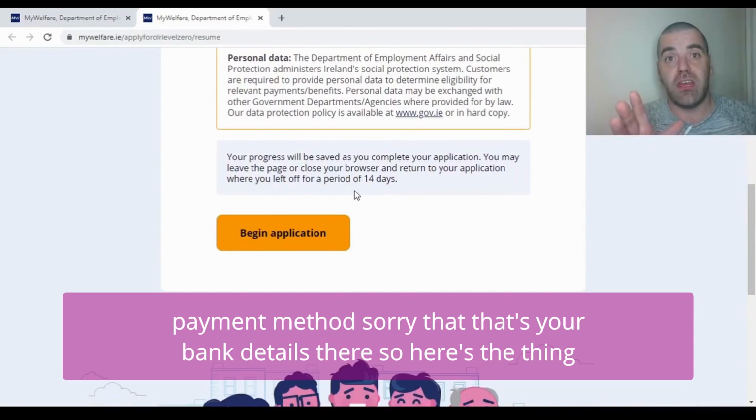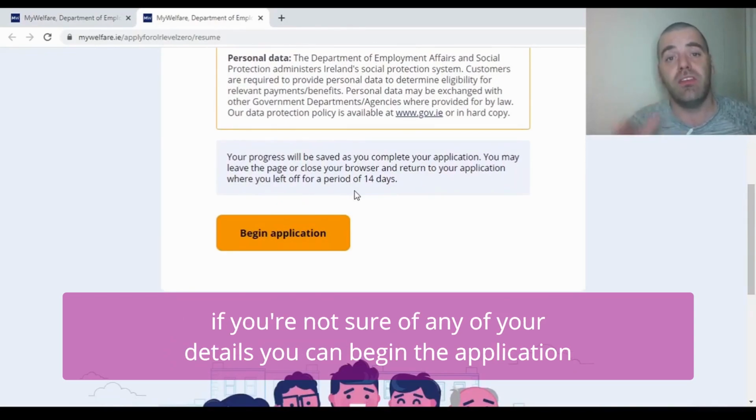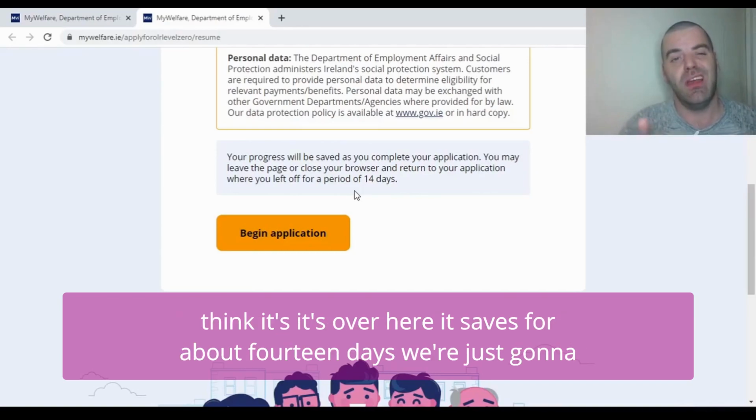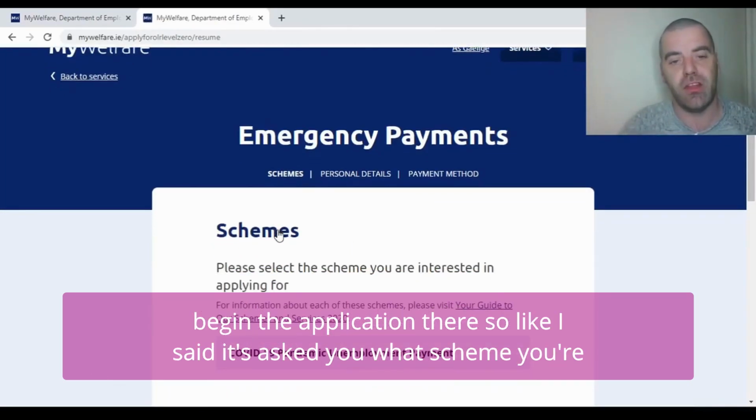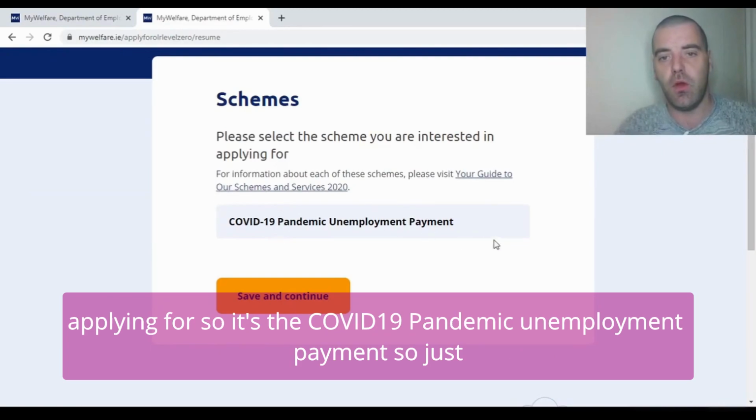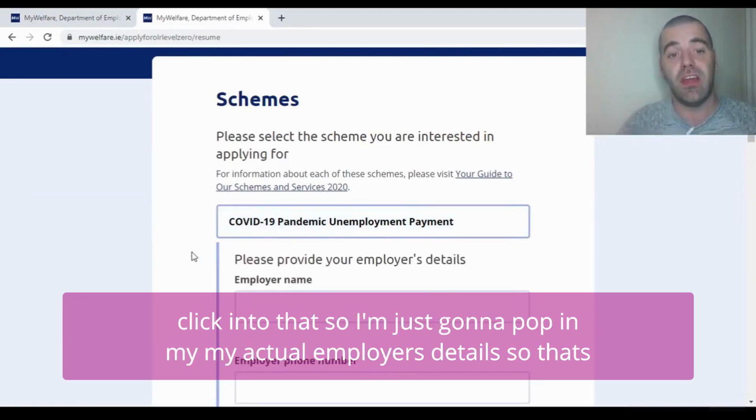So here's the thing, if you're not sure of any of your details, you can begin the application and then you can continue it once you have the bits that you don't have. I think it says it here, it saves for about 14 days. So we're just going to begin the application there. Like I said, it's asked you what scheme you're applying for, so it's the COVID-19 Pandemic Unemployment Payment. So just click into that.